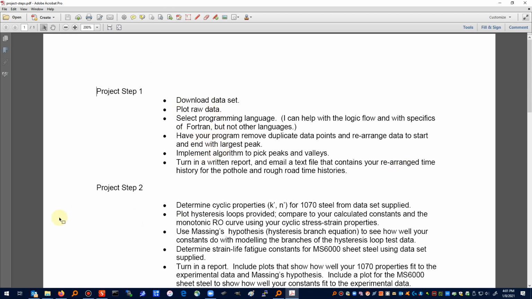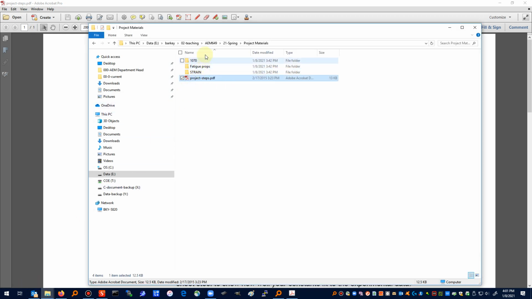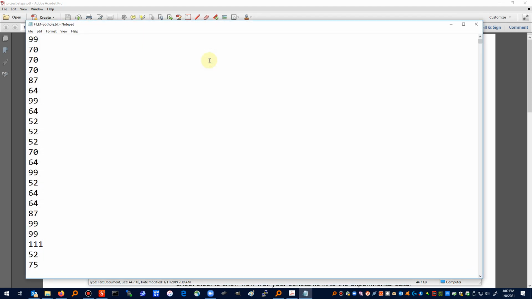Alright, so if we go back into the folder, here's the project materials. Inside the strain folder are 2 time histories of data. There's a pothole and there's a rough road time history, and these are in microstrain units. Now, as we go through here, you'll be able to find the peak. This is the pothole. You can plot this in Excel. Maybe we can do that here real quick for one of these.